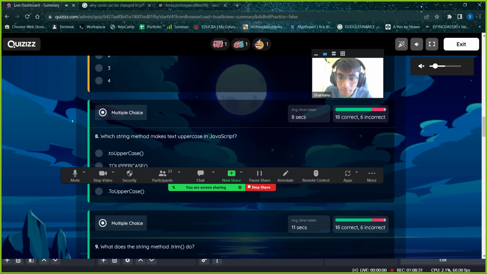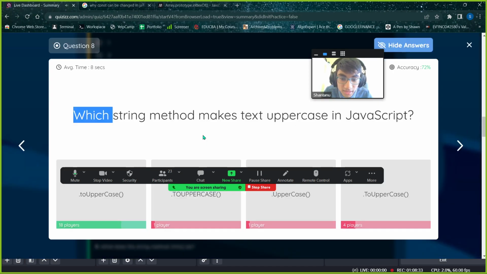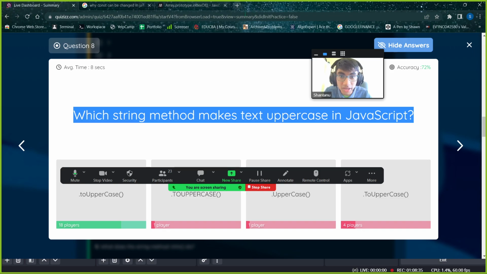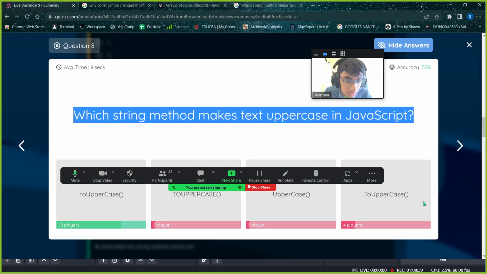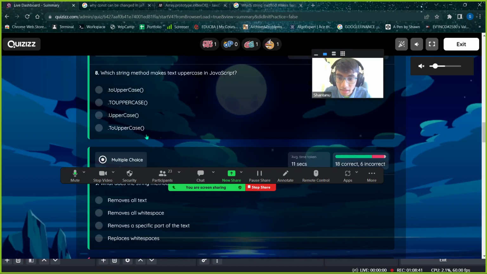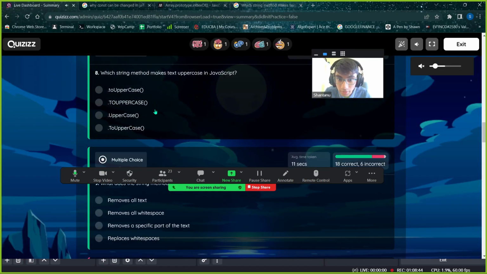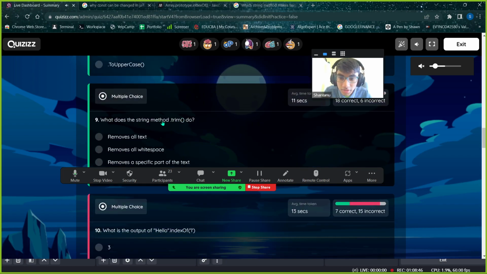We continue on. Which string method makes text uppercase in JavaScript? First instinct for me is to Google it. The toUpperCase method. There you go. Found it. This was very basic. I think some people got confused with the capital and the small. That's fine. What does string method trim do?